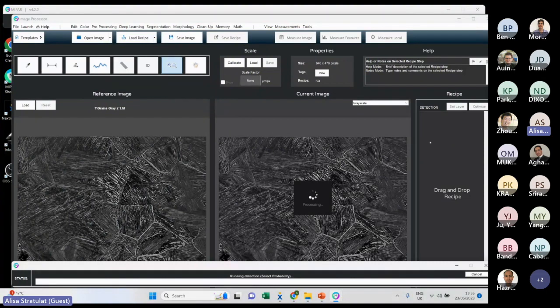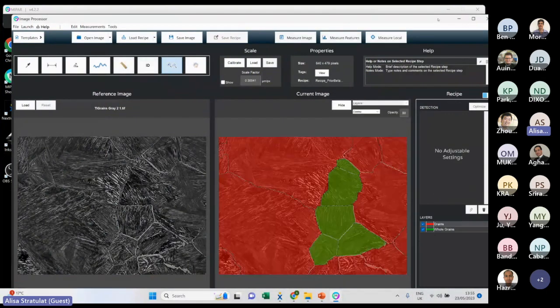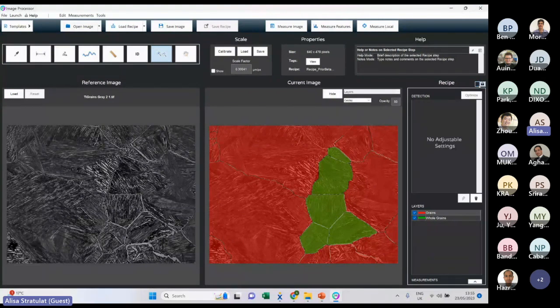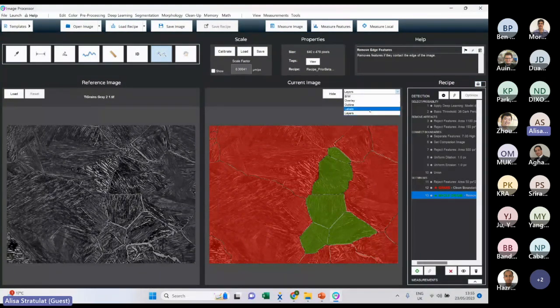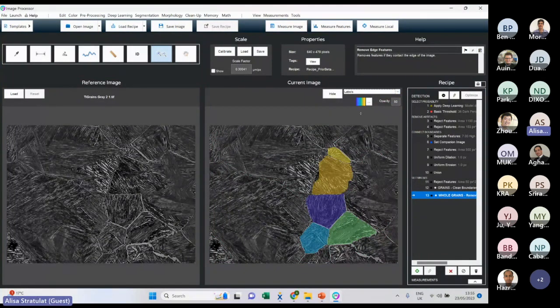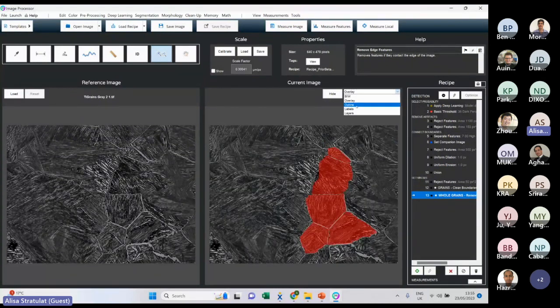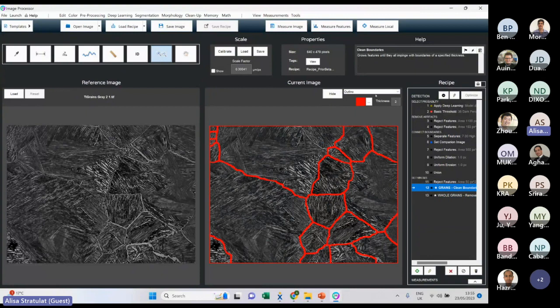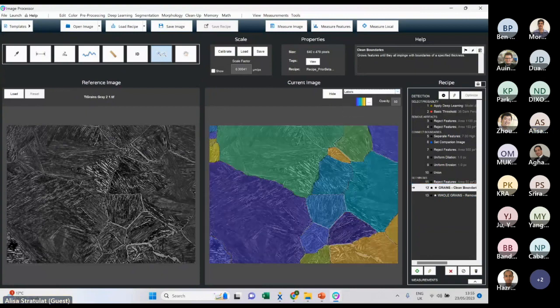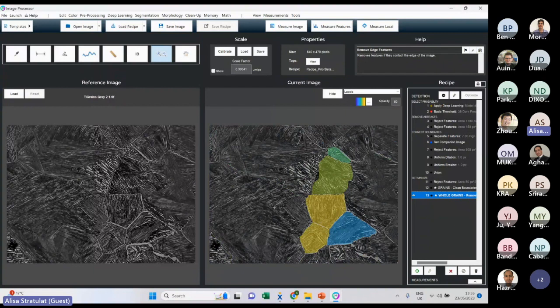And now if I apply the recipe, so it's a recipe that includes deep learning, again, by dragging and dropping, you can see the results straight away. We have the possibility here to look at the analysis either in black and white, overlay of the grains, outline labels. These are all the grains. So they look like this. Or we can look only at the whole grains. So since the grains at the edge here are not complete, we tend to eliminate them for the analysis.